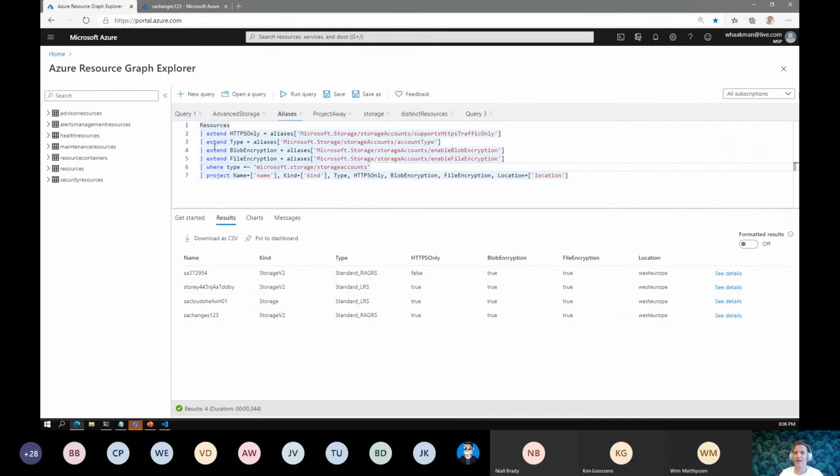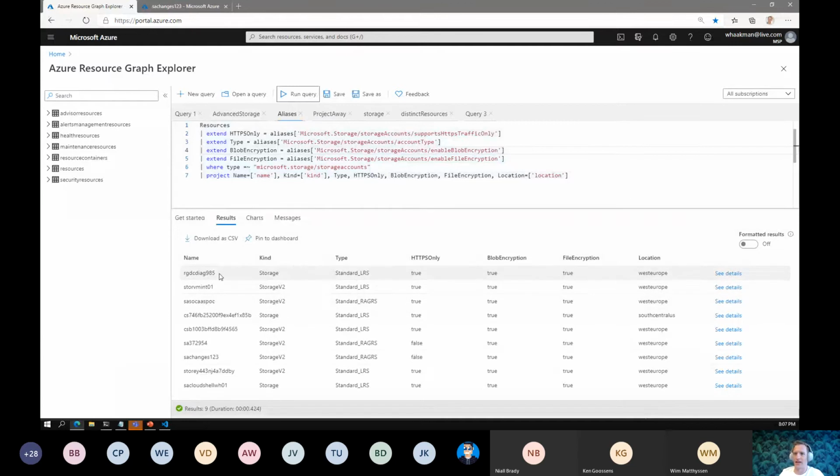Here you can see how I am using the aliases. I don't just do it directly, because this is not that much more work than just getting the property, but it also helps me to rename the field I'm using. So I want to know HTTPS only. I'm using the aliases term, and I'm getting this specific alias or the contents from this property. I'm doing the same for the account type, and if I run it, you can see below, I actually have a list with a lot of information on my storage account. So I got the name, I got the kind, I got the type, HTTPS only true, blob encryption true, file encryption true, and the location.